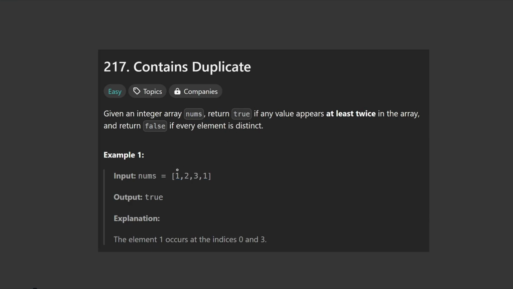But how will we go about arriving at the solution? The first thing that comes to mind is probably that we should compare 1 with each of these values, right, and see if it's equal to any of them. And when it is, we just return true. But this would result in an O of n squared time complexity, because for each element in the list, we're going to iterate through the list once again.